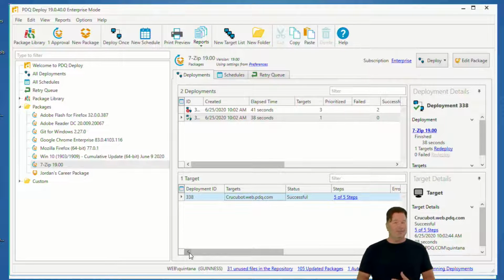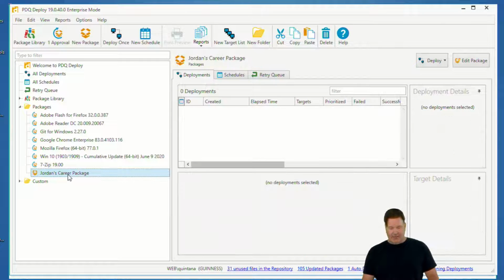The next one we're going to jump into is prioritizing deployments. This is kind of a feature that came out a couple releases ago. I'm going to use Jordan's career package. We're going to deploy it to a bunch of machines because this package, like Jordan's career, does nothing. It's empty. It's not really empty. It just pauses for a minute and then runs a dir.